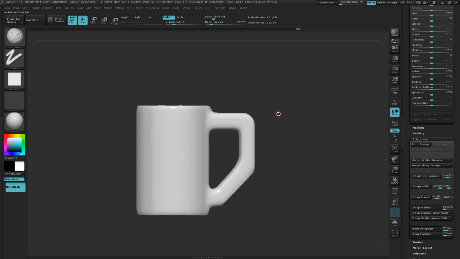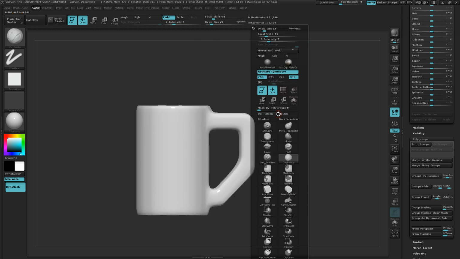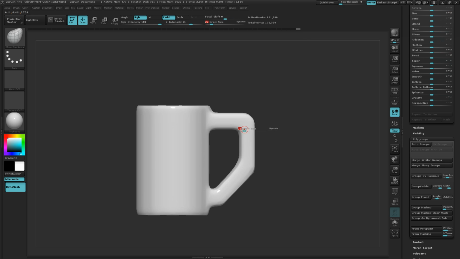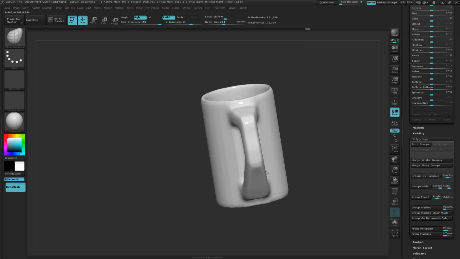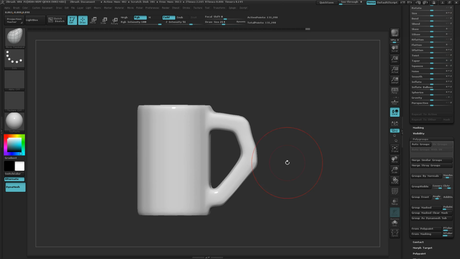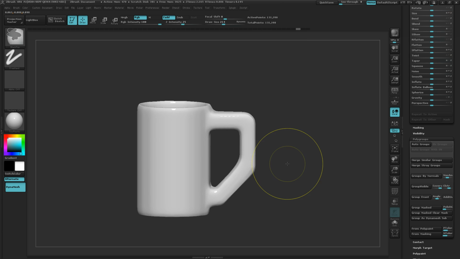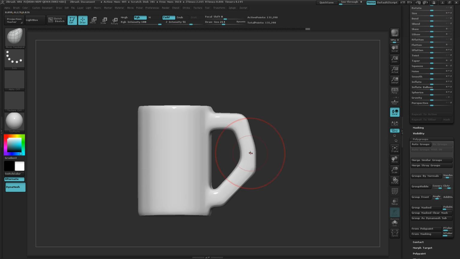Let's see. Tap K to bring these up. Got my move tool somewhere in here. Move topological. Hit S. Let's make it really big. Let's see what happens if we kind of angle things a little bit. Yeah, I kind of like that. Maybe bring that back up.